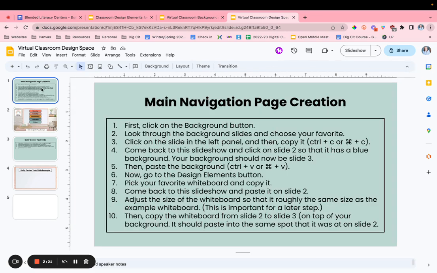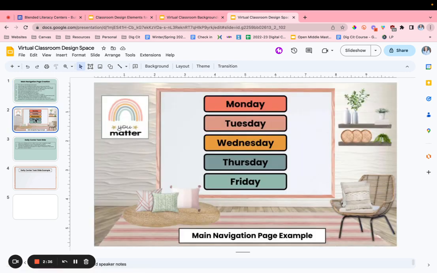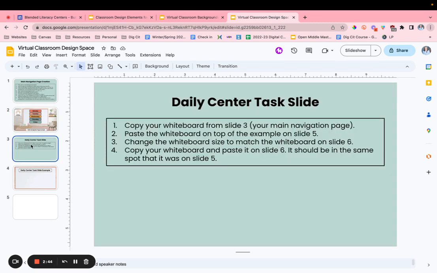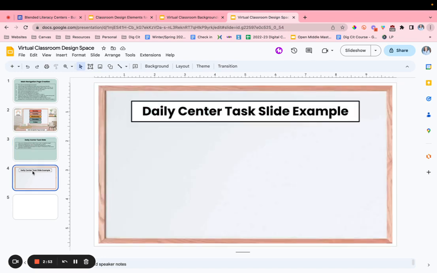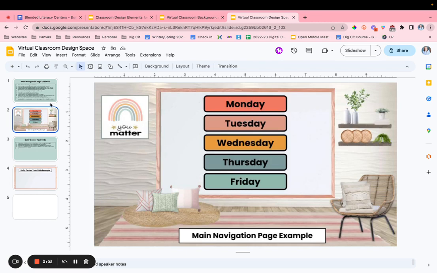Slide 1 is going to be the directions on how to design your main navigation page. I'm actually going to show you how to do that in this video, but those directions will be there if you need to refer back to them when you design your own. Slide 2 is our example for our main navigation page, and we'll create one similar to that. Slide 3 is just directions on how to create your daily center task slide, and I'm going to show you that in the video today. And slide 4 is just an example of what a full whiteboard will look like for your daily center task slide. With that being said, we are now going to choose a background.